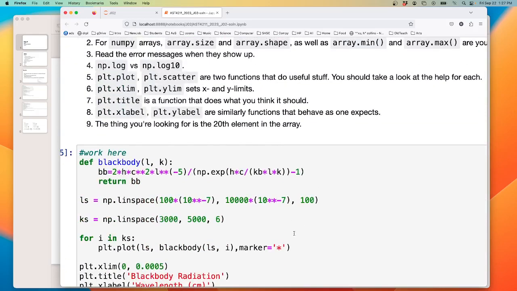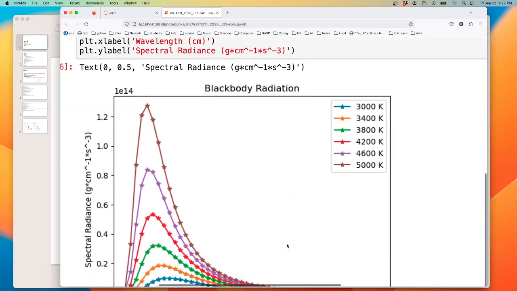And then you can label them. Let's say i. Actually, we could do this, i Kelvin. You need to type a legend to make the labels show up. And then it shows up like that.